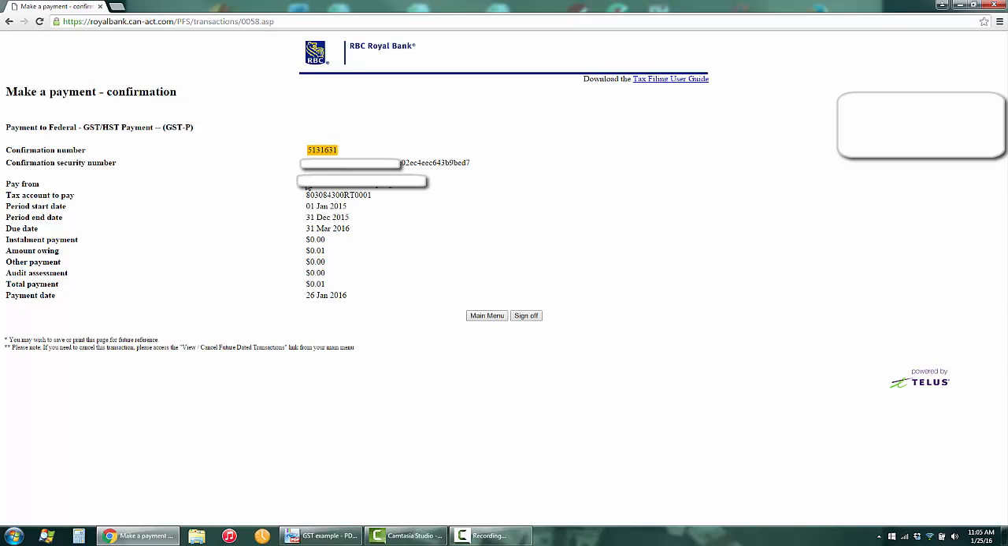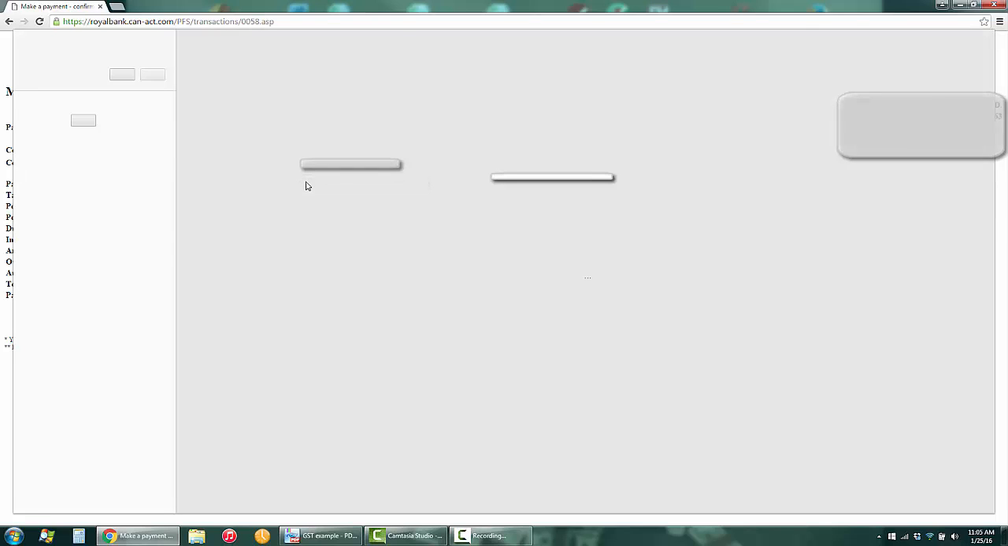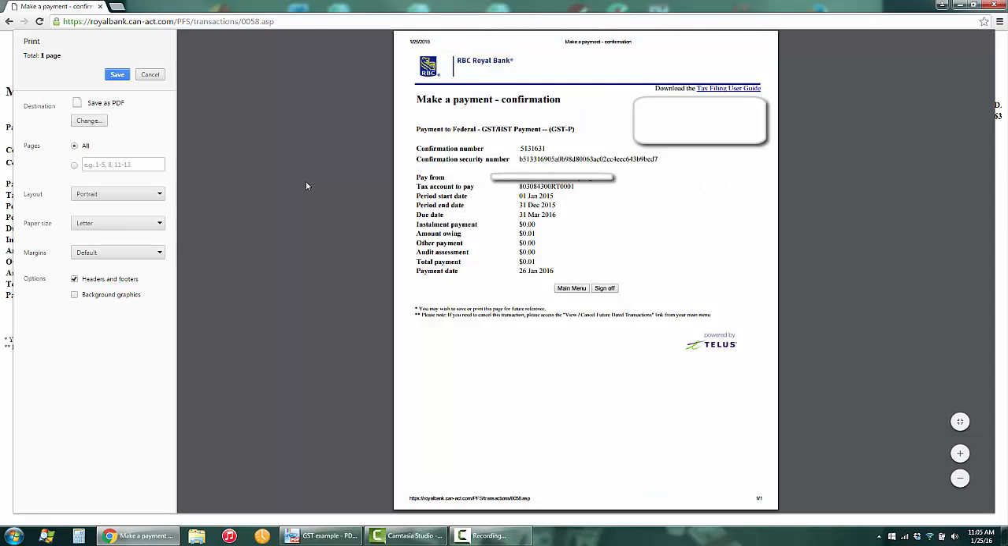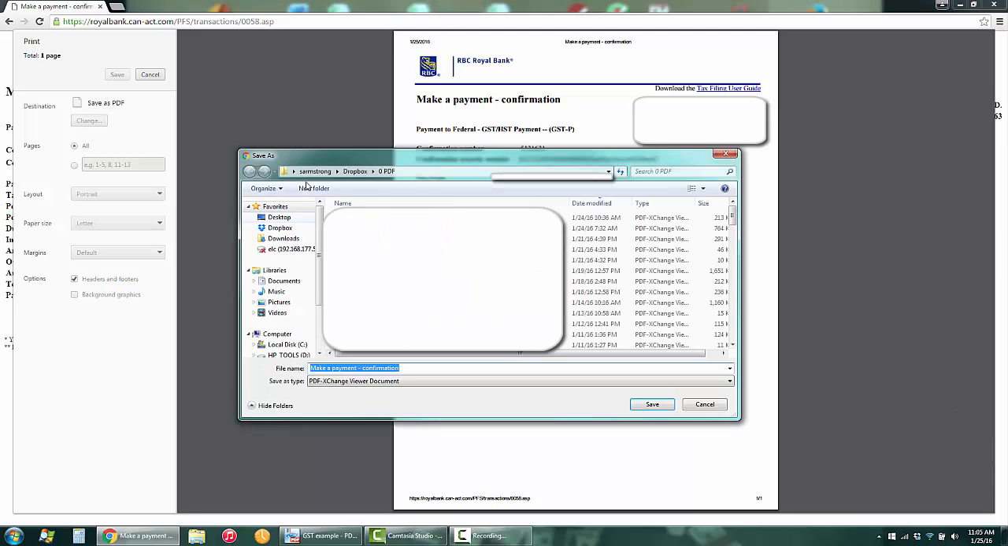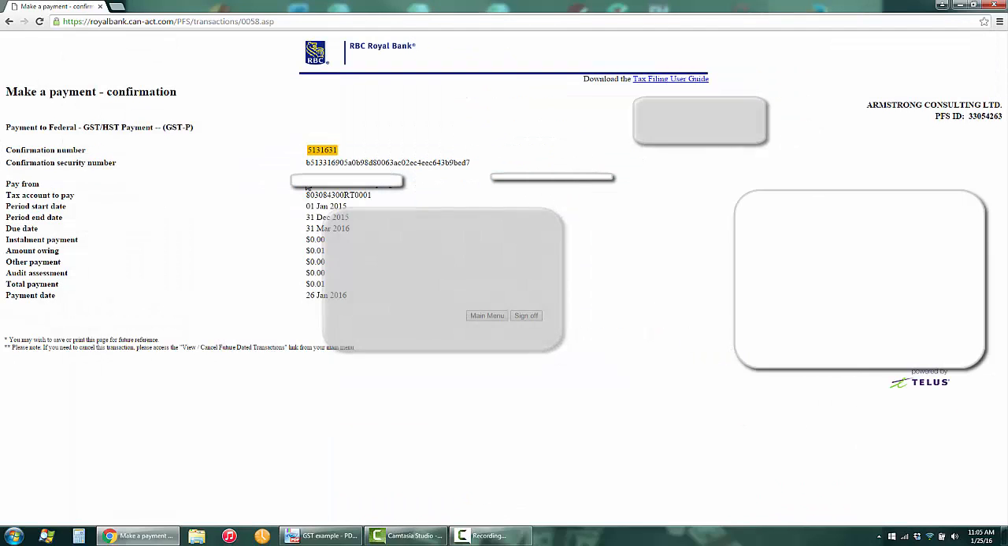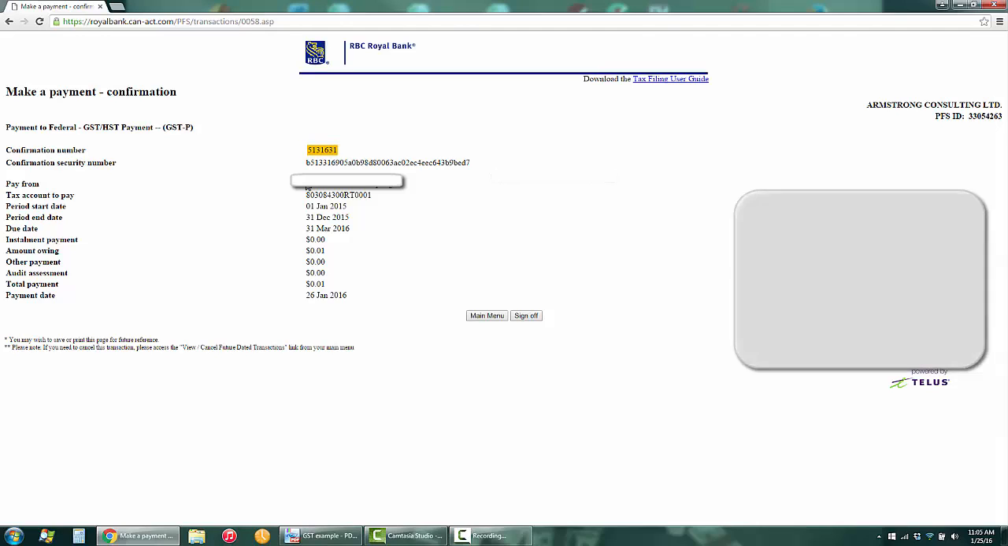And this is your confirmation that you've made a payment. One of the big things you want to do here is hit Control P to print your screen, and then save this as a PDF in your backup. Just in case your payment gets applied to a different business number or anything like that, this will give you the backup you need to be able to trace where your payment was done. So that's why this is very essential. Then you're going to want to sign off.